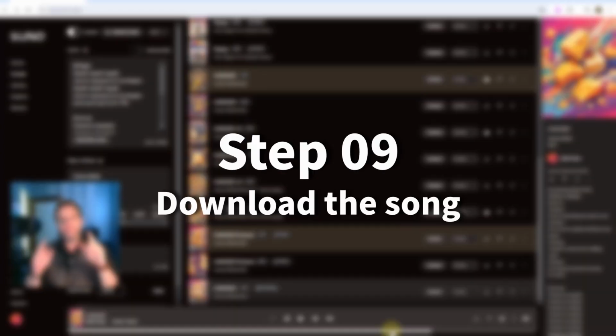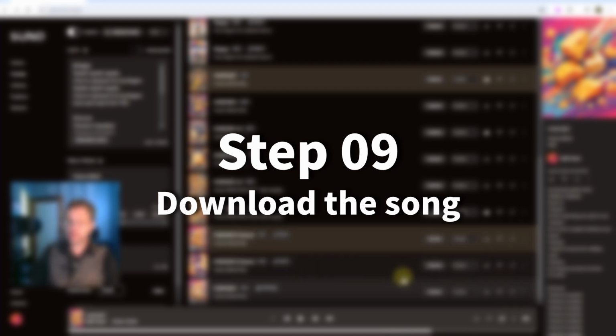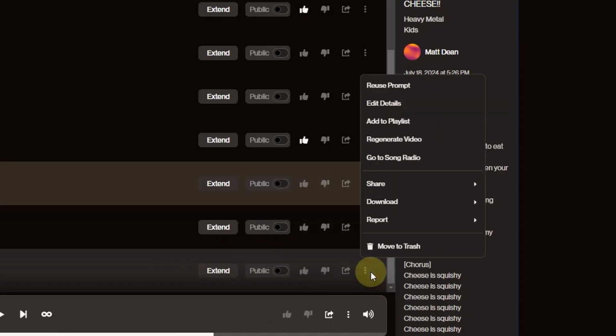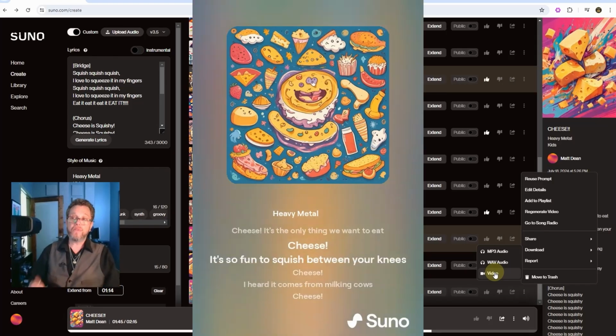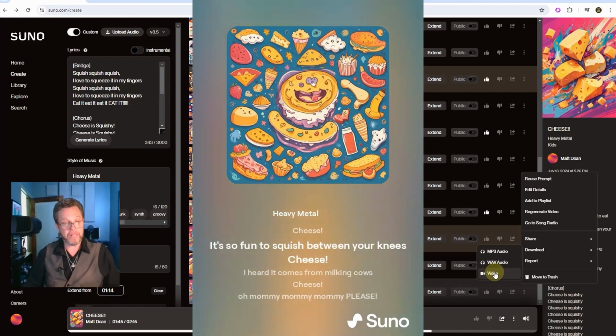So step 9, let's say you like everything it did. You like the song, you like the extension, you like the full song version of this, and you want to download it. Super easy. We're going to go back over to the right. We are going to go to download, and under download you have MP3, wave audio, and a video. If you do the video, it will roll through the lyrics.